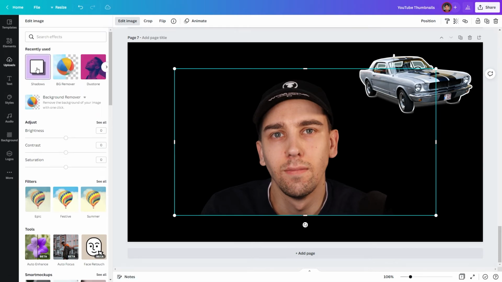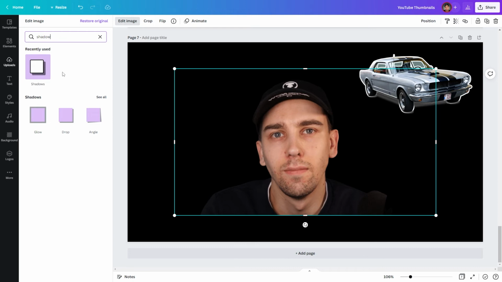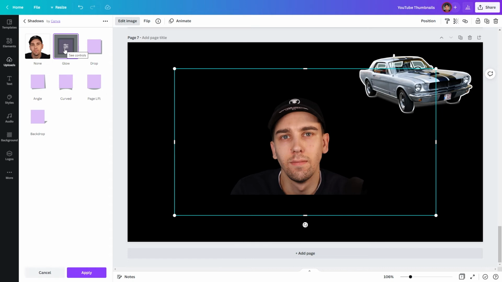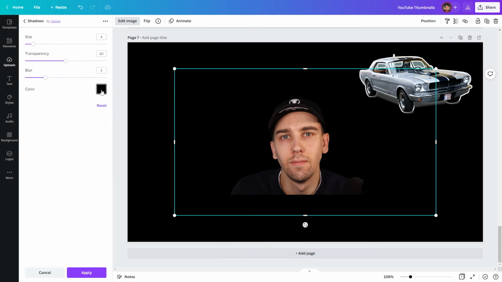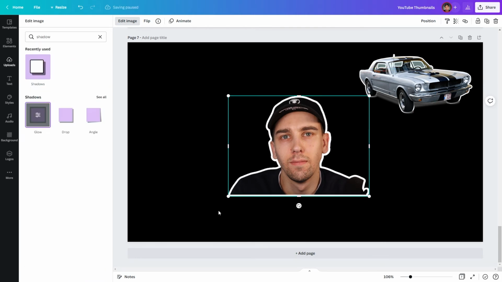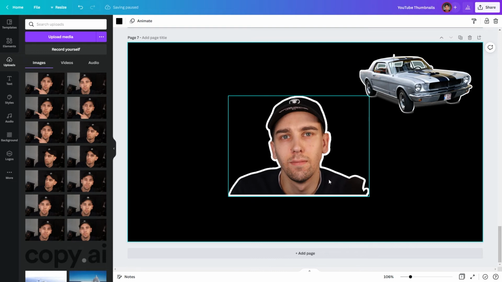Now what we need to do is go back to the Shadows tool. If you can't see it just here, simply search for Shadow. And you will find the Shadows tool. So then we'll click onto the glow effect again, and we will click onto the controls, make it white, turn the blur to 0, the transparency to 100, and I'll make the size 7. I think that looks good. So I'll click apply. And there we go. So I have added a white border to the photo of myself. So now you should understand just how simple it is to add a white border to an image in Canva.